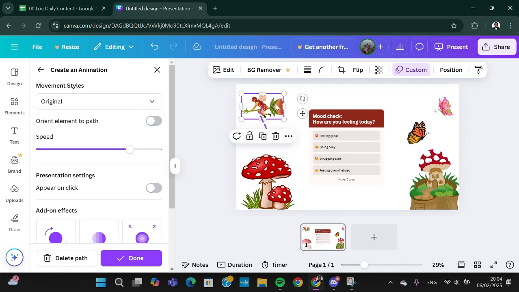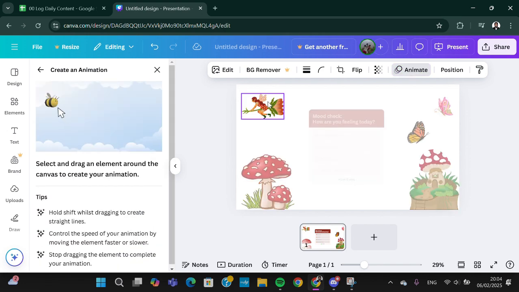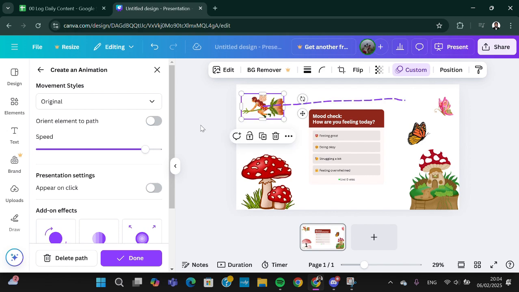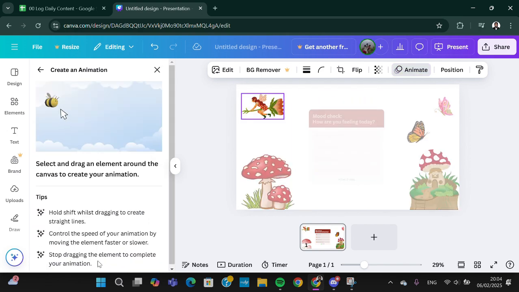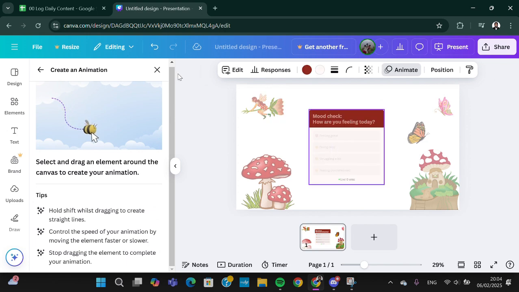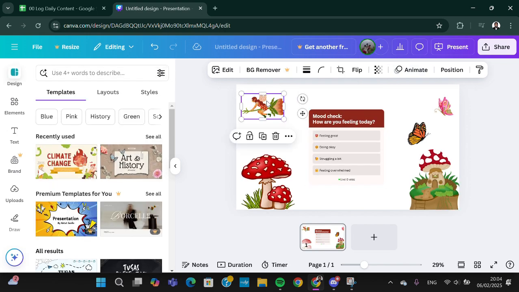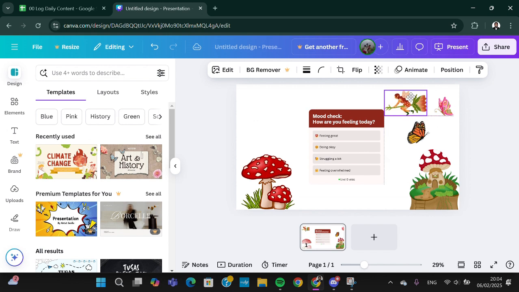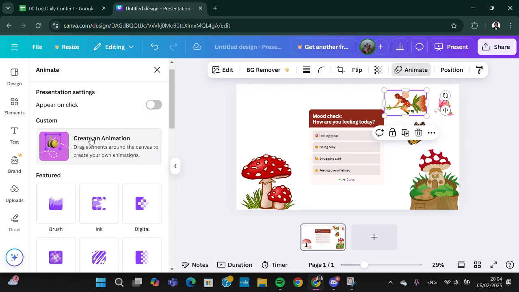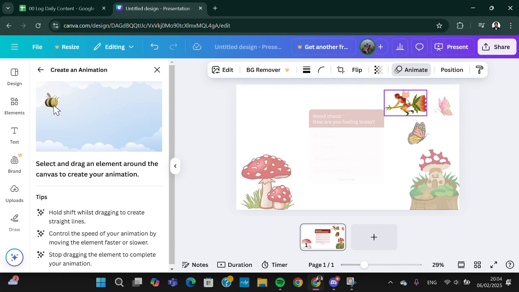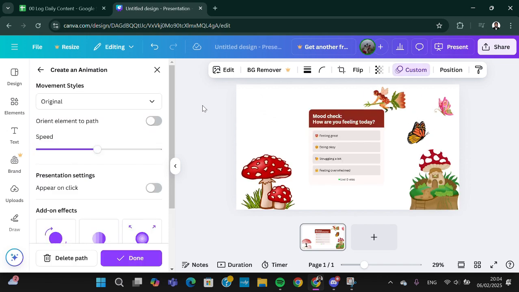Okay, and as you can see guys, the animation has been created, but wait, I'm going to move it right here. Oops, sorry. I'm going to click on delete path, and I'm going to close it first, and I'm going to make a movement from the right side to the left side. Okay, we can click on animate and then choose create an animation, and we can draw the path like this. Okay, and this is the result.